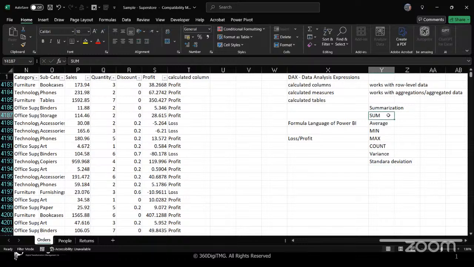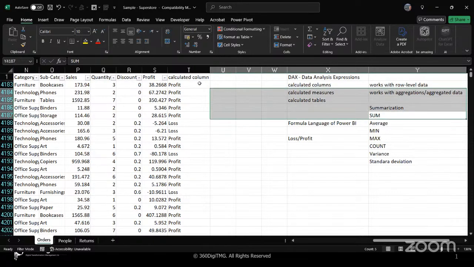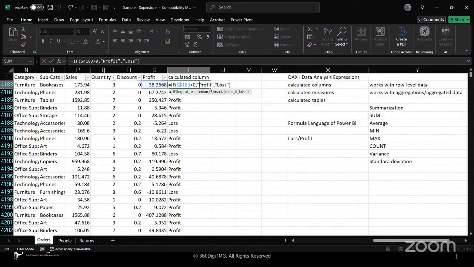So all these are a way of aggregating or summarizing the data. These are called summarizations or aggregations. So when you say you want to create a new measure, it will involve some sort of an aggregation or the other. It will involve some sort of a summarization or the other. Now here in the column, did I use sum or average or min or max or anything like that?